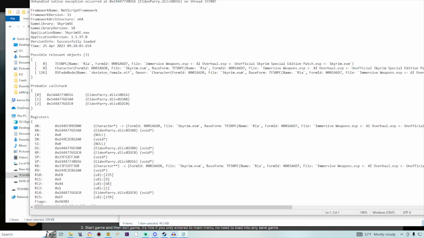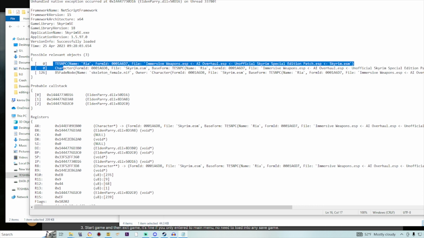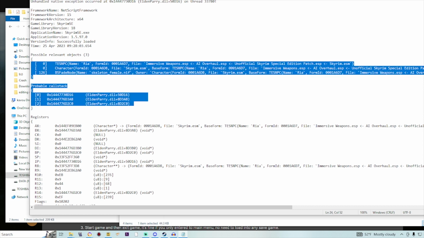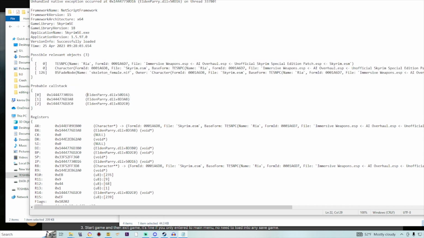You're gonna click on that, and it shows you those three. This is what is important here. This right here and this right here. Those 6 things. Apparently, Elden Parry was something that I've never installed before, so it was causing crashes in my game. And I've made a sticky note about it in my previous video. I'm gonna make one in this as well. Uninstall and delete Elden Parry, and your game is gonna be fine without any crashes.